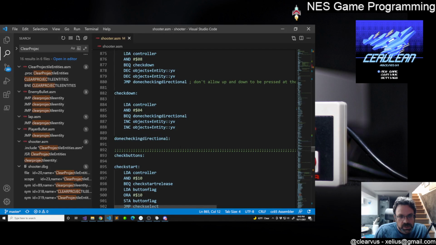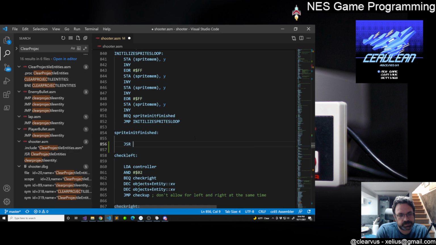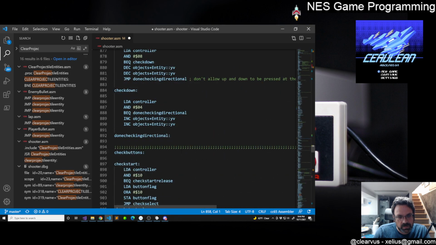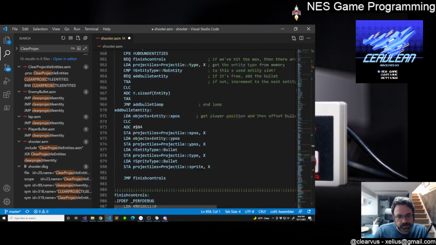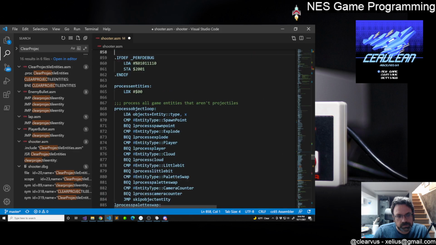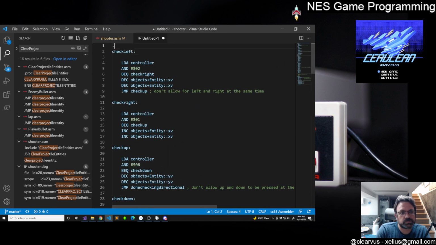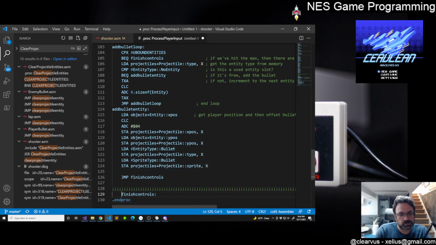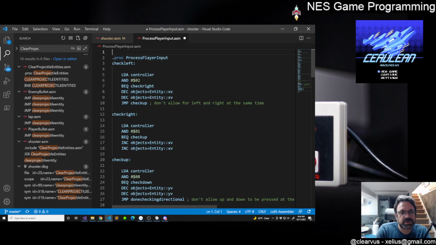Like, this code is specific to the player, right? So we could just do something like process player input instead of all this stuff. So all that stuff can go. Put this into here. That's our label that we're finished. Oops, and then don't want to forget that. Oh, and then of course, I still always forget this.